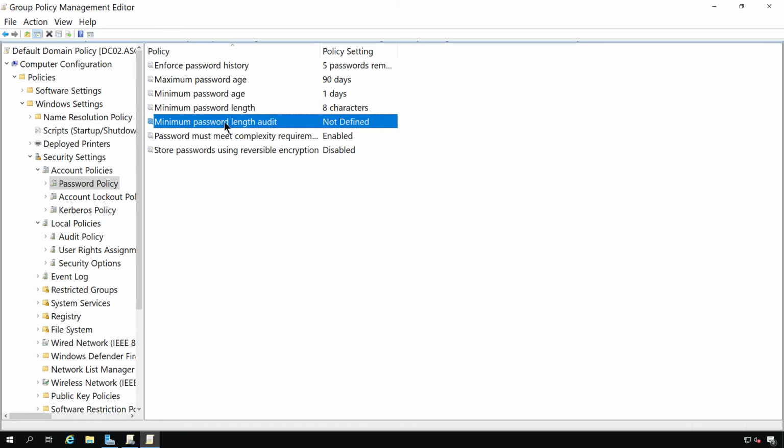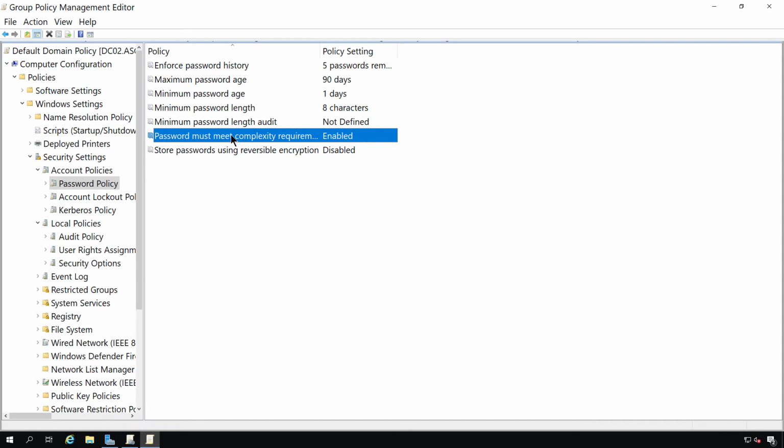Now I'm going to go to minimum password length audit. And this simply audits when a minimum password length has not been met, and it'll show up as a log file.